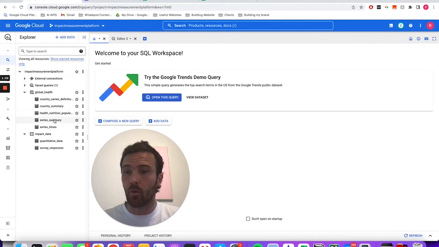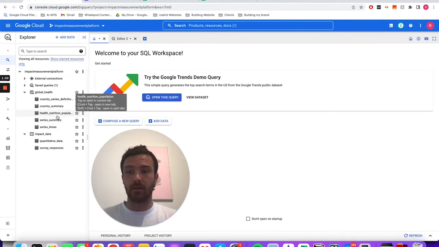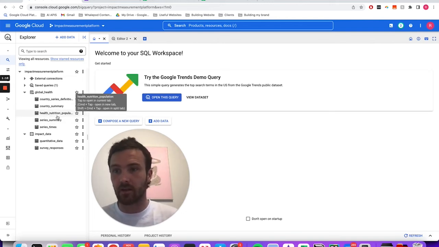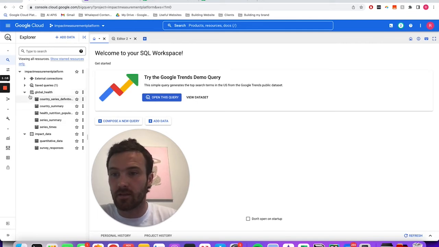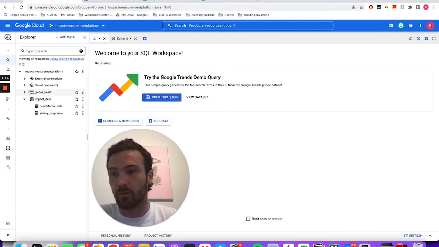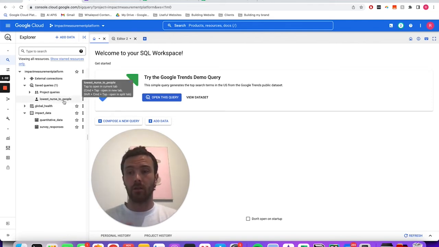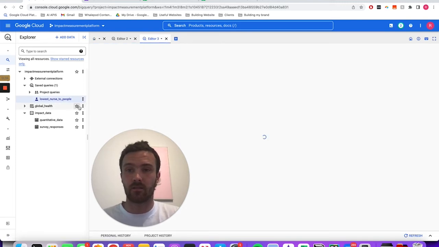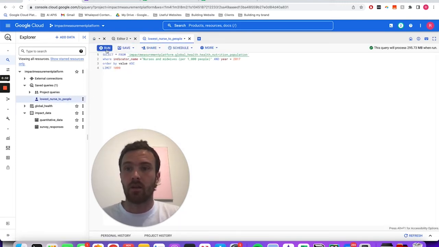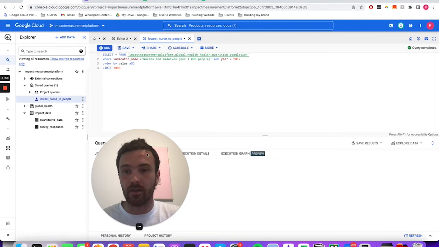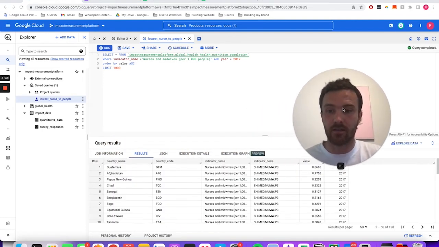The one problem with this is that there's a lot of different sets of data. So what I've done is I've filtered this data down just to show us something that we could pull from it. In this little saved queries section, what we're going to look at is which countries have the lowest nurse to people ratio. So basically countries that don't have many nurses for the number of people around them. If we click on this just to have a look, I created this query here, but you'll see later we don't even need to do that. This is just a show.